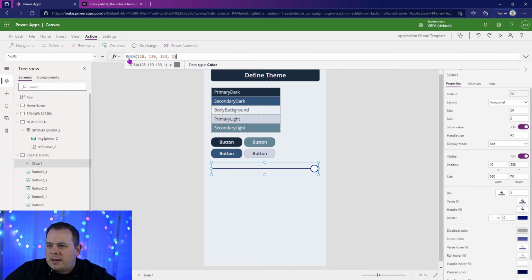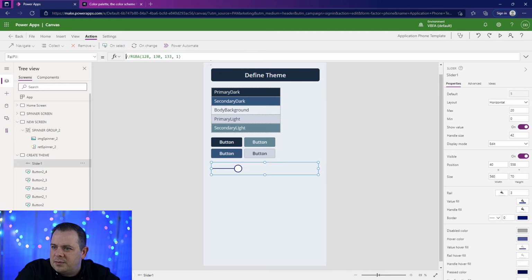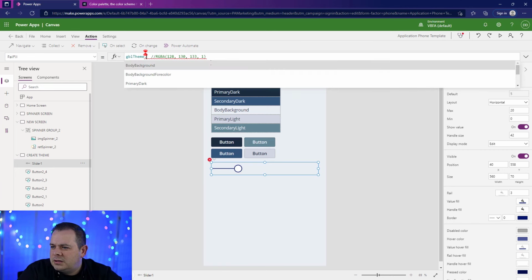So let's look at the rail. We have the rail fill. Now that's a gray color. And I think it's that gray color right there. Sometimes I don't like to delete or replace something, just in case I want to go back to it. But yeah, you see how I commented out and now it's transparent. GBL theme. Let's use like a really off color, like that secondary light.